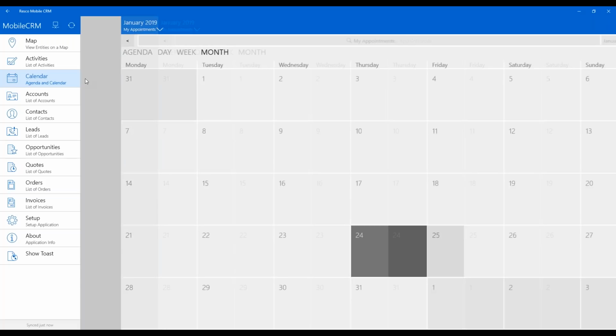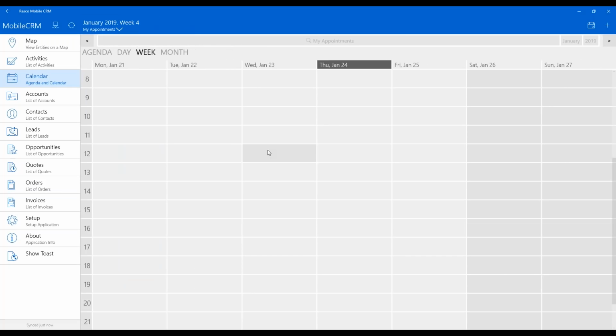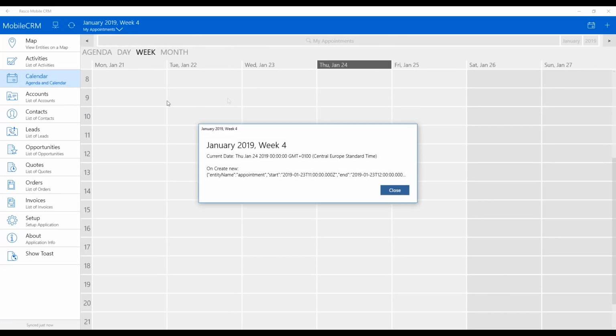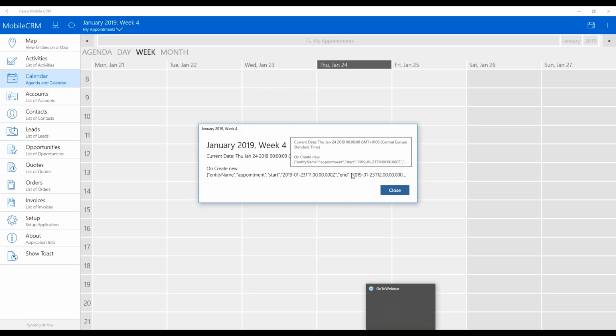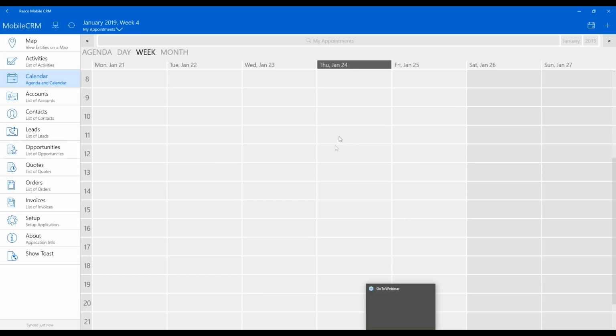Okay, let's see. And if I now open here and just tap and hold, you can see I have intercepted this command from JavaScript, and I can see where as a user I have tapped, on which day, which time. I can get the current time, and I can perhaps create a different type of entity or provide it with some additional parameters from JavaScript. So this is the presentation of the demo.